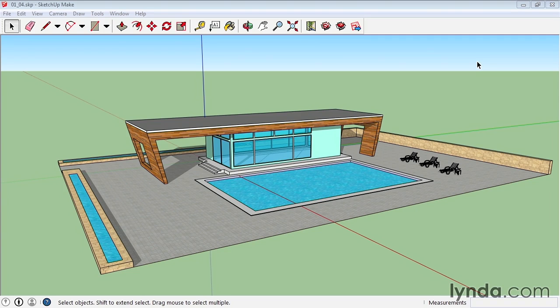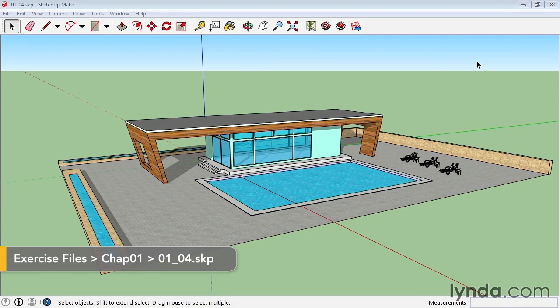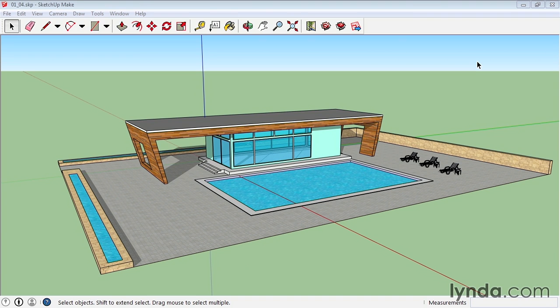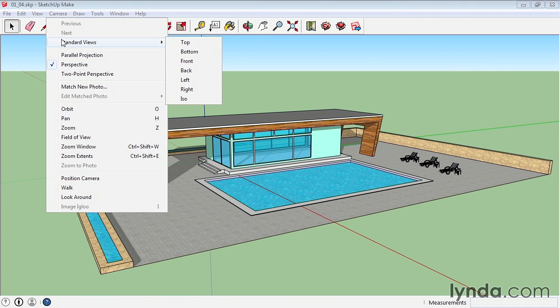When we start drawing in SketchUp, there are many times when we'll need to be exactly aligned with an axis. And we can do that in SketchUp using what are called standard views. Now, these align the camera exactly the way that we want. So, if we go into camera, you'll see we have standard views. And we have a number of views here: top, bottom, front, back, left, right, and so on.